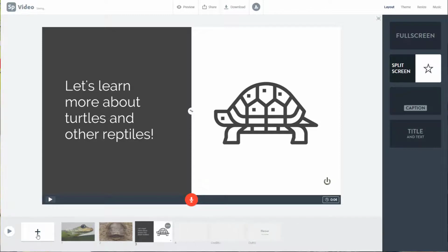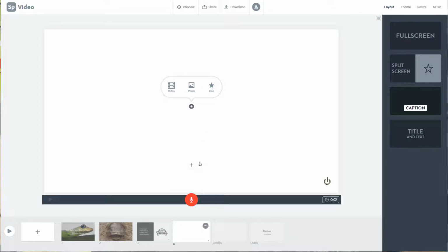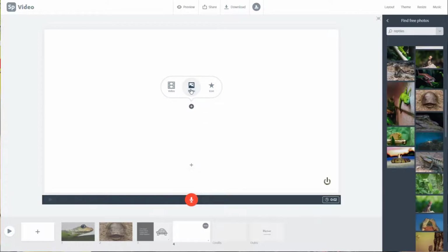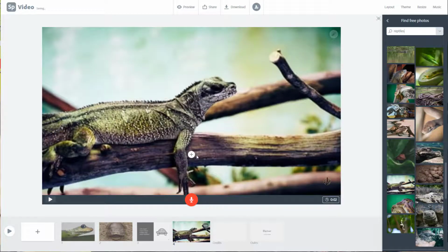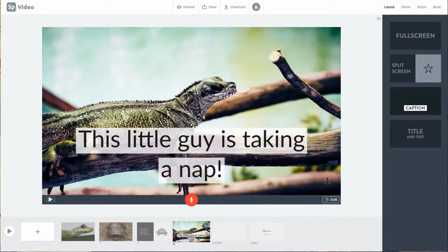Now let's add another slide, and this time let's use the Caption Tool. For the Caption Tool, you can add a video, photo, or icon, and then underneath it you have a plus sign for a caption. So I'm going to choose another photo, and then I can click the plus sign and add my caption because I used the caption layout.